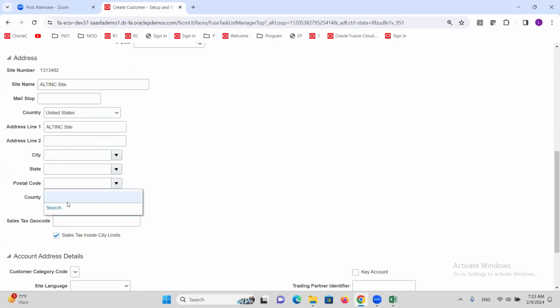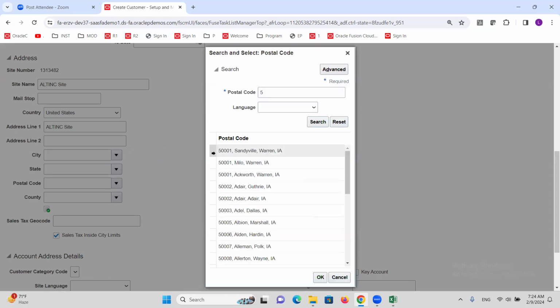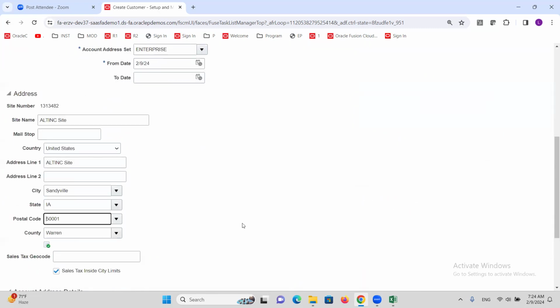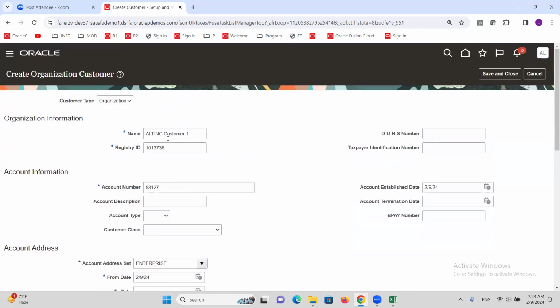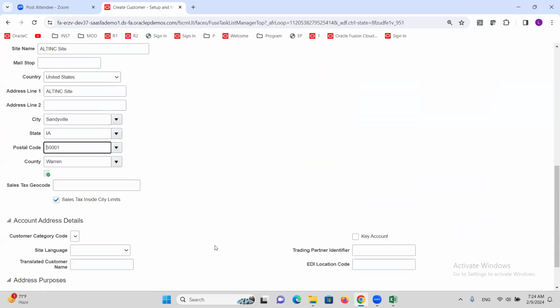Postal code. Select postal code. It will fetch the remaining attributes. Say okay. Done. Okay. So the customer information, customer address, or site information we have given.